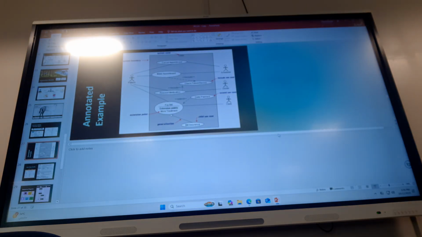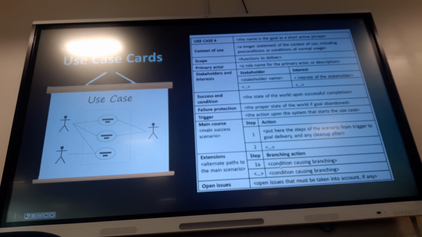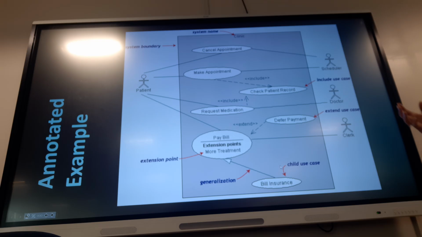So back here, now every one of these use cases, so here for example, how many use cases in total? 1, 2, 3, 4, 5, 6, 7, right?